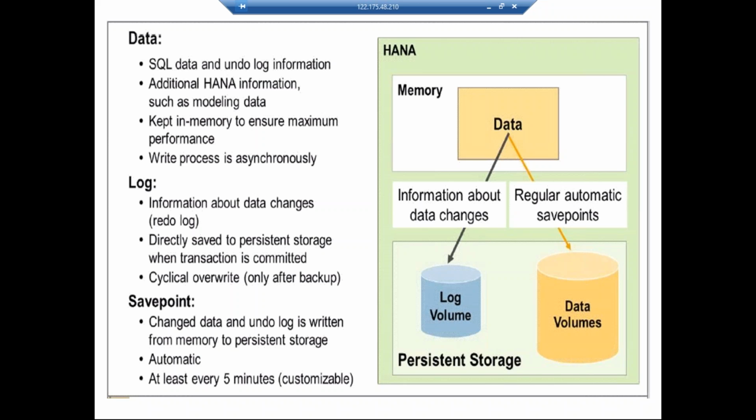So to handle this, for the new transactions and updates you do after the last savepoint occurred, till the next savepoint occurs, SAP has given these log volumes for you. In the log volumes, we store information about data changes, any redo logs we have.